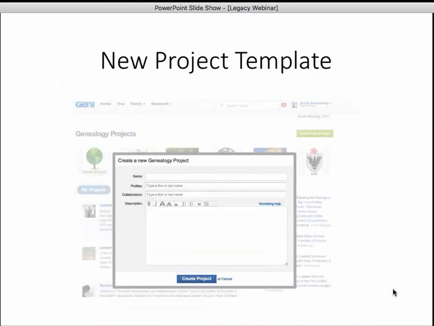Here's the new project template. You just add in the name of the project. You can start adding profiles or do that later. You can start adding collaborators or do that later. You can type in a description and then you press the button to create project and you're done.